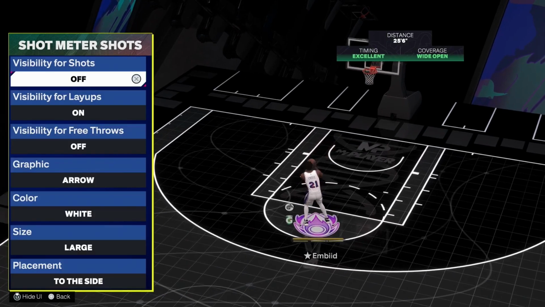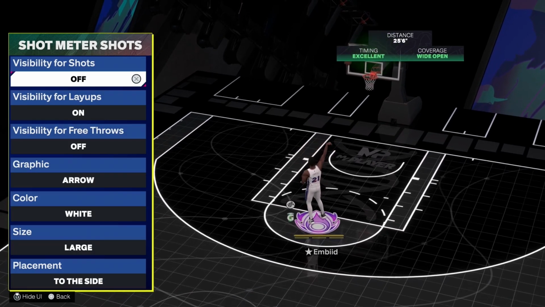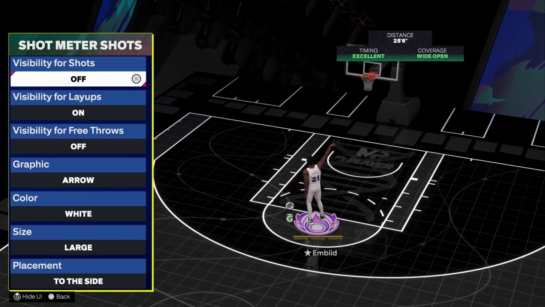For this, you want to make sure that your visibility for shots is turned to off. This will turn off your shot meter, which will give you an additional 20% boost. But if you're somebody who needs to learn with the shot meter for a little bit, that's okay too. Just make sure you come back here and turn this off sooner rather than later.